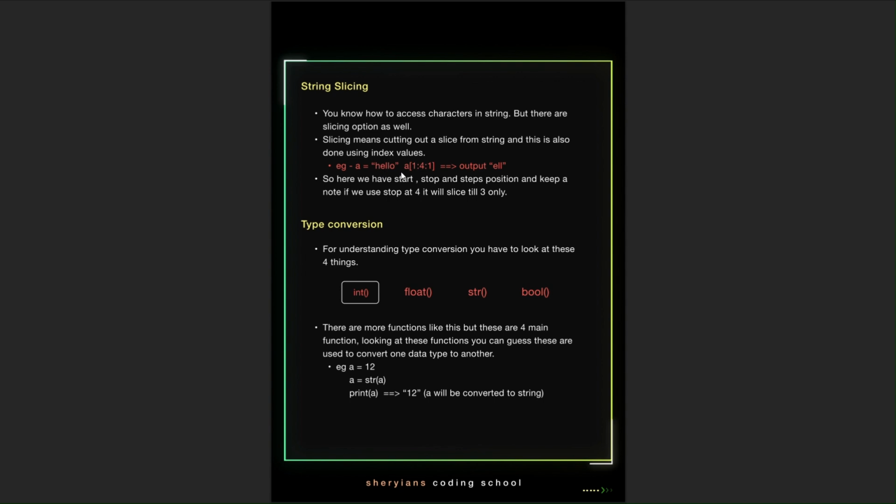If the word is hello and you want to slice, you take a range like 1 to 4, and according to that you will get the result, picking the values from e up to index 3 only. If the range is 1 to 4, we pick the slice till 3 only. That's the rule of string slicing. Here we have start, stop and step positions, so keep note. If we stop at 4, it will slice till 3 only.